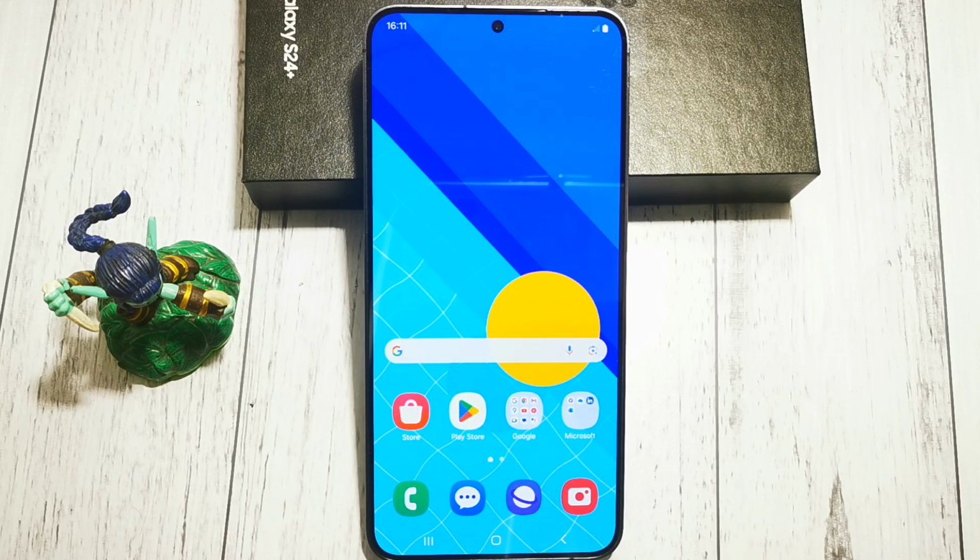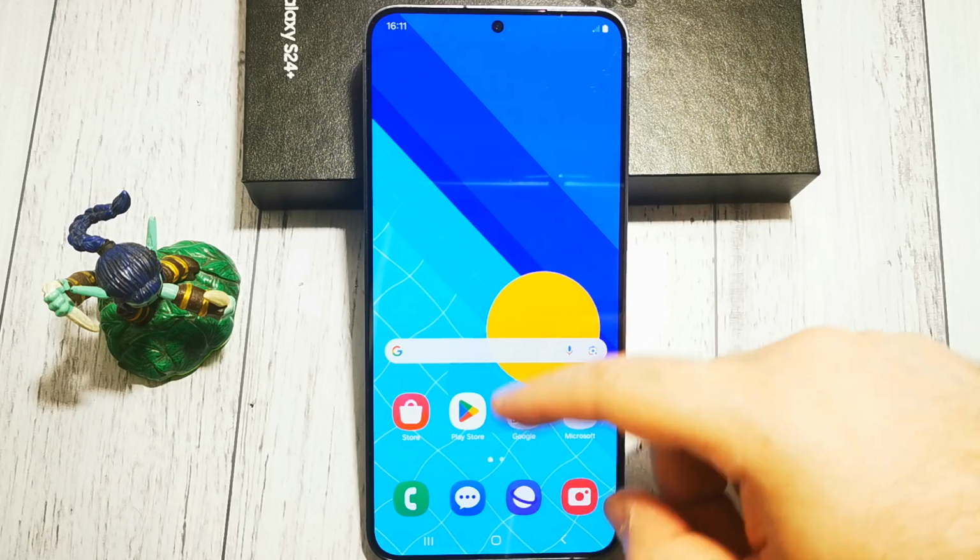Today I will show you where to find the option and how to make the screen font bigger in Samsung Galaxy S24 Plus phone. Where to look for screen font options.